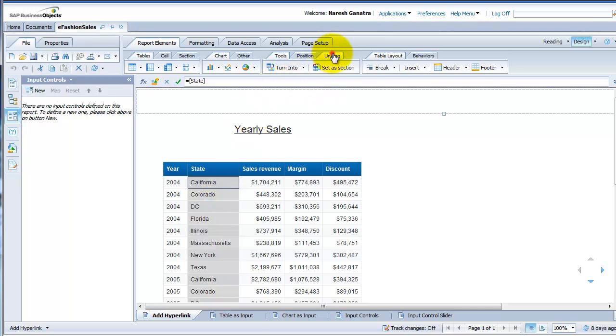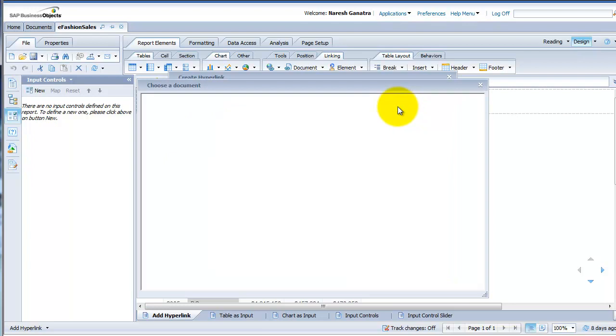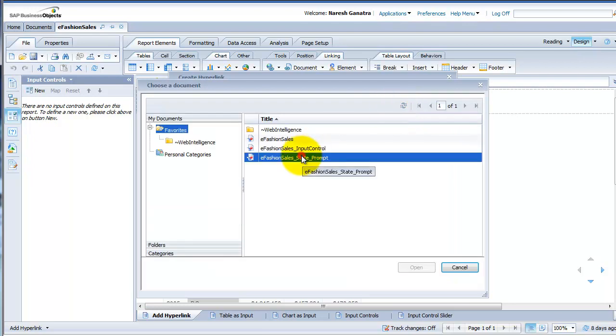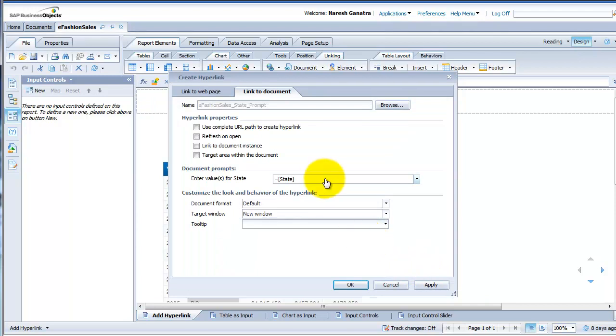What we want to do is create document linking, and now you see there is a document linking option. Say add document link, browse, e-fashion state prompt, open. Enter values for state, and for object it's already taken the state. Target window, new window, that's good. I'm going to leave the tooltip blank, say OK.